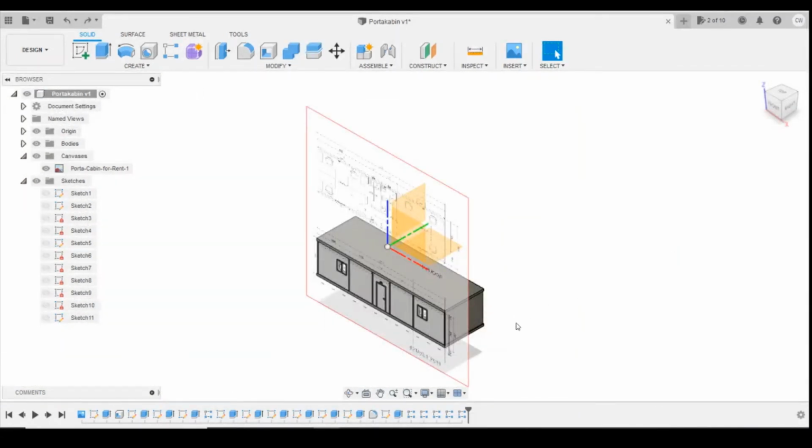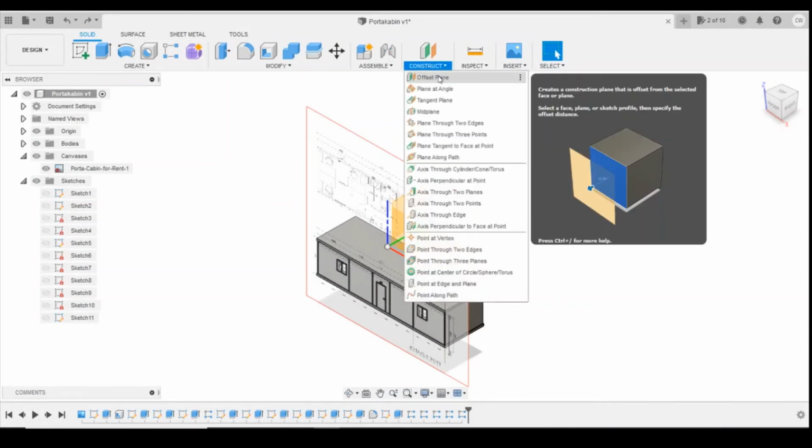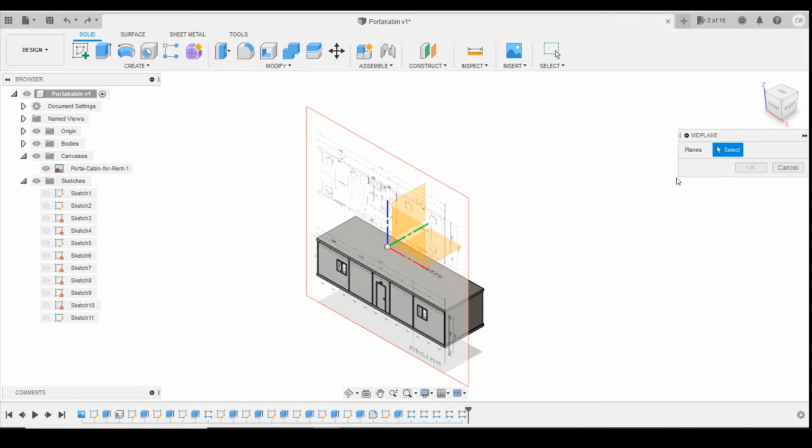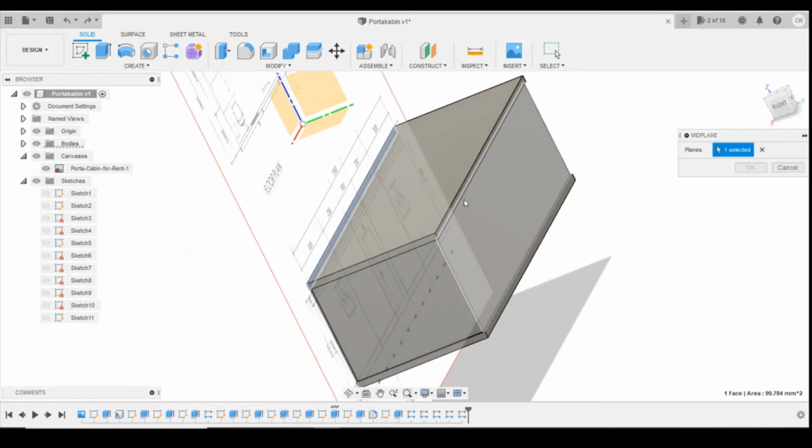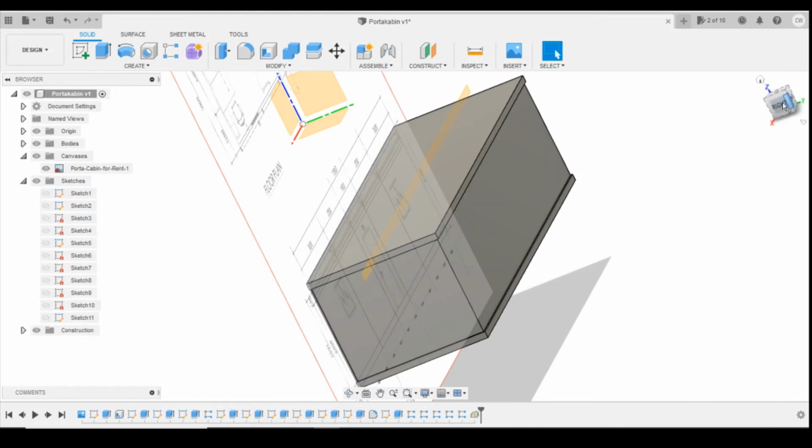Okay, so we've got this side all drawn up there. The next thing we're going to do is transfer it across to the other side. So I'm going to go into construction plane, set a mid plane. And with mid planes, essentially you're going to put a plane that's halfway between two faces. So if we select the front face, and then that back face that's directly opposite, that mid plane then goes directly down the middle there.